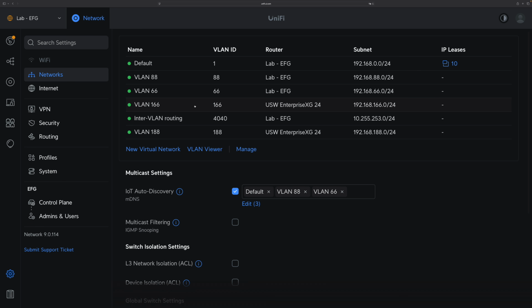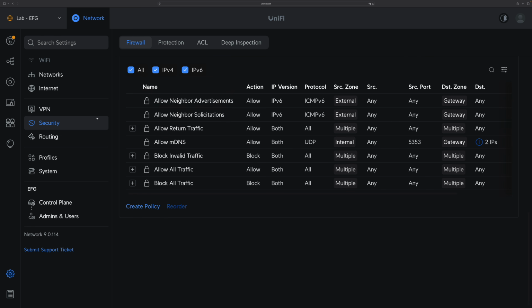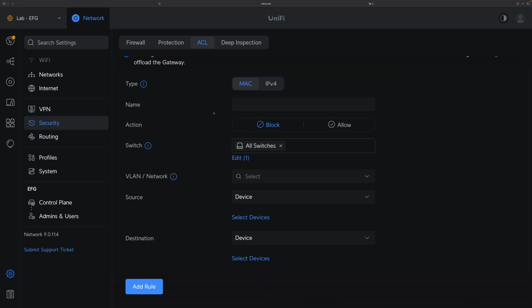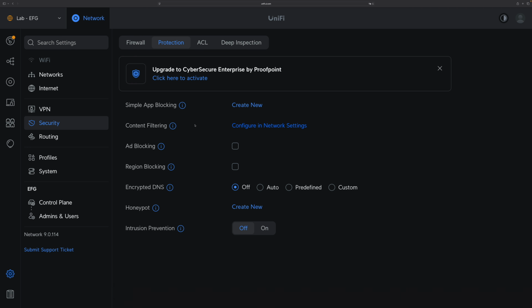So in this video, in the 3 different scenarios, I'm going to use different VLANs for different devices to do the testing. And as I mentioned earlier, when it comes to firewall rules, I have everything default. For ACL, I have none. And for deep inspection, it's off. So basically, it has nothing configured except for the new VLANs.